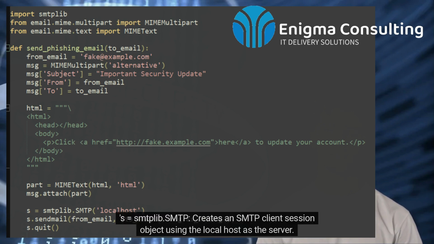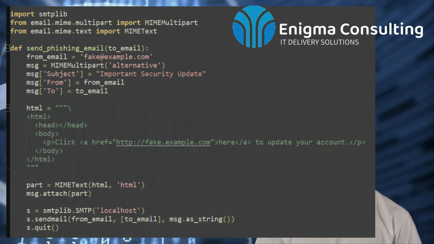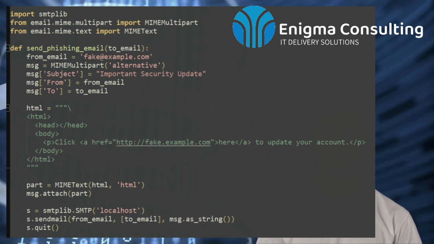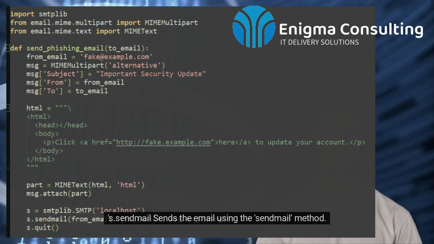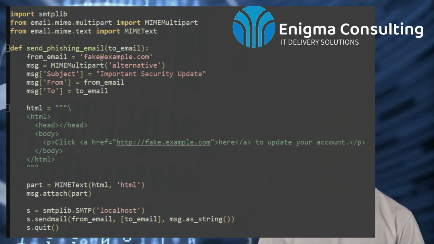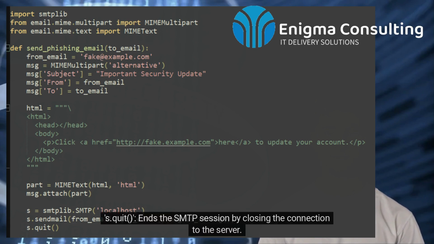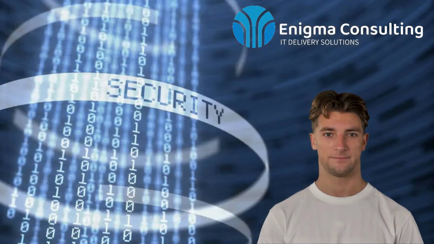s = smtplib.SMTP('localhost') creates an SMTP client session object using the local host as the server. This assumes an SMTP server is running on the local machine. s.sendmail sends the email using the sendmail method. The email is converted to a string using msg.as_string. s.quit ends the SMTP session by closing the connection to the server.